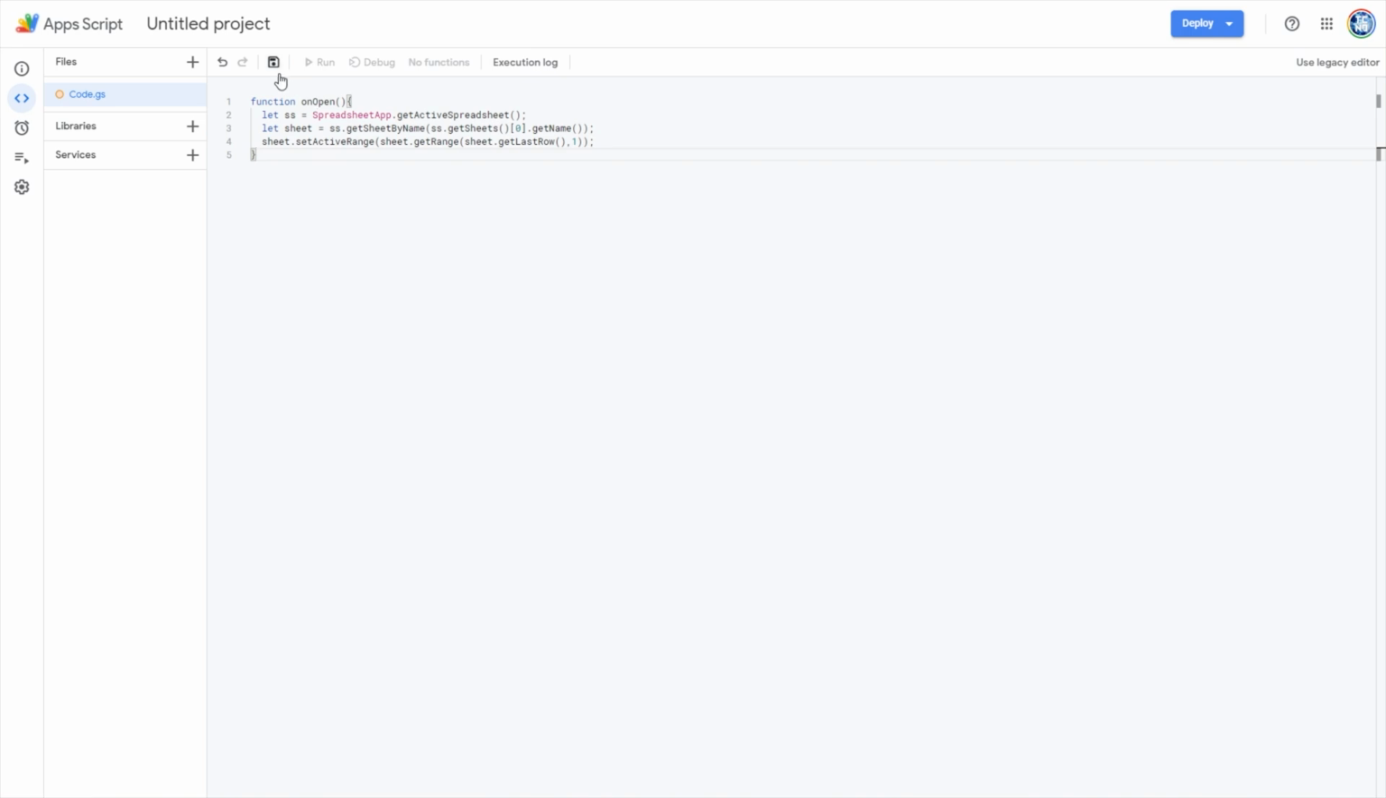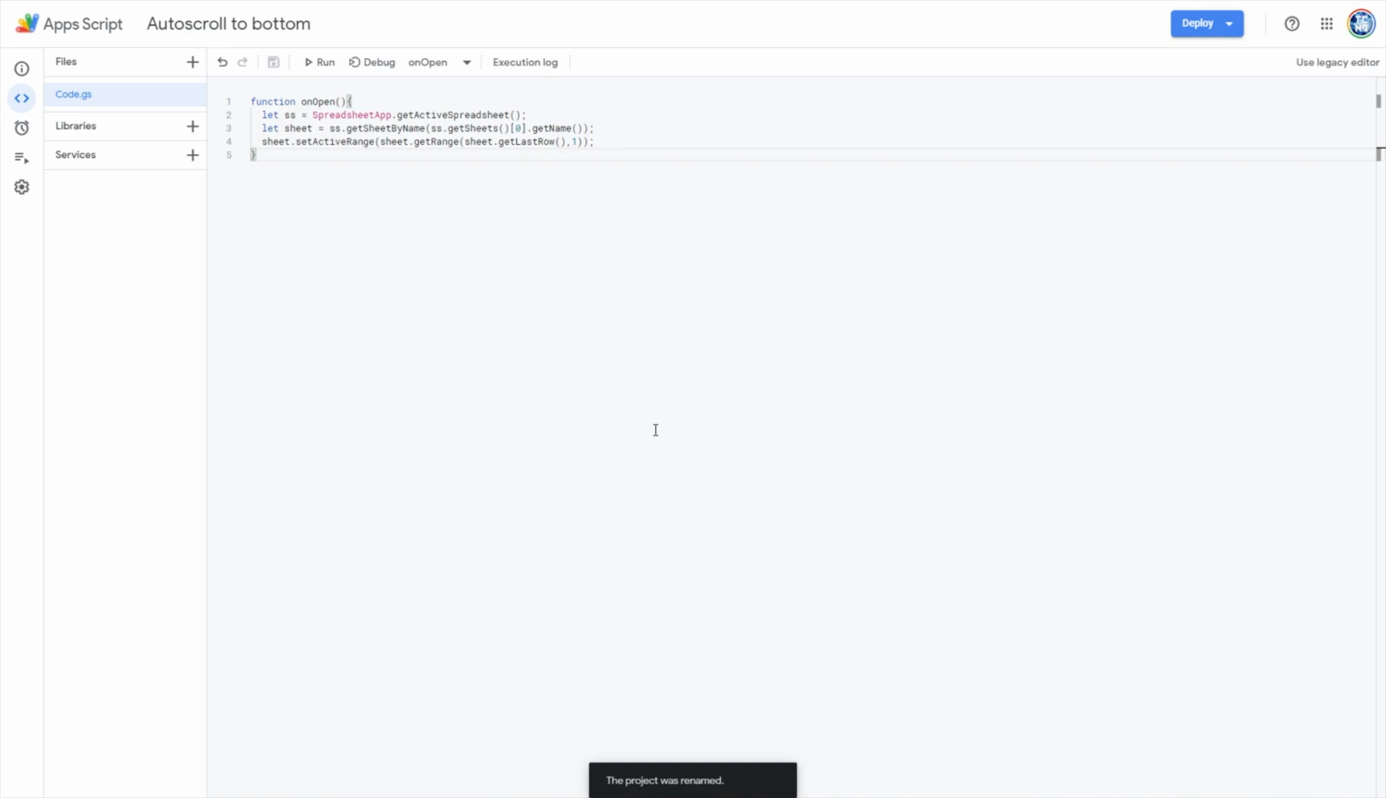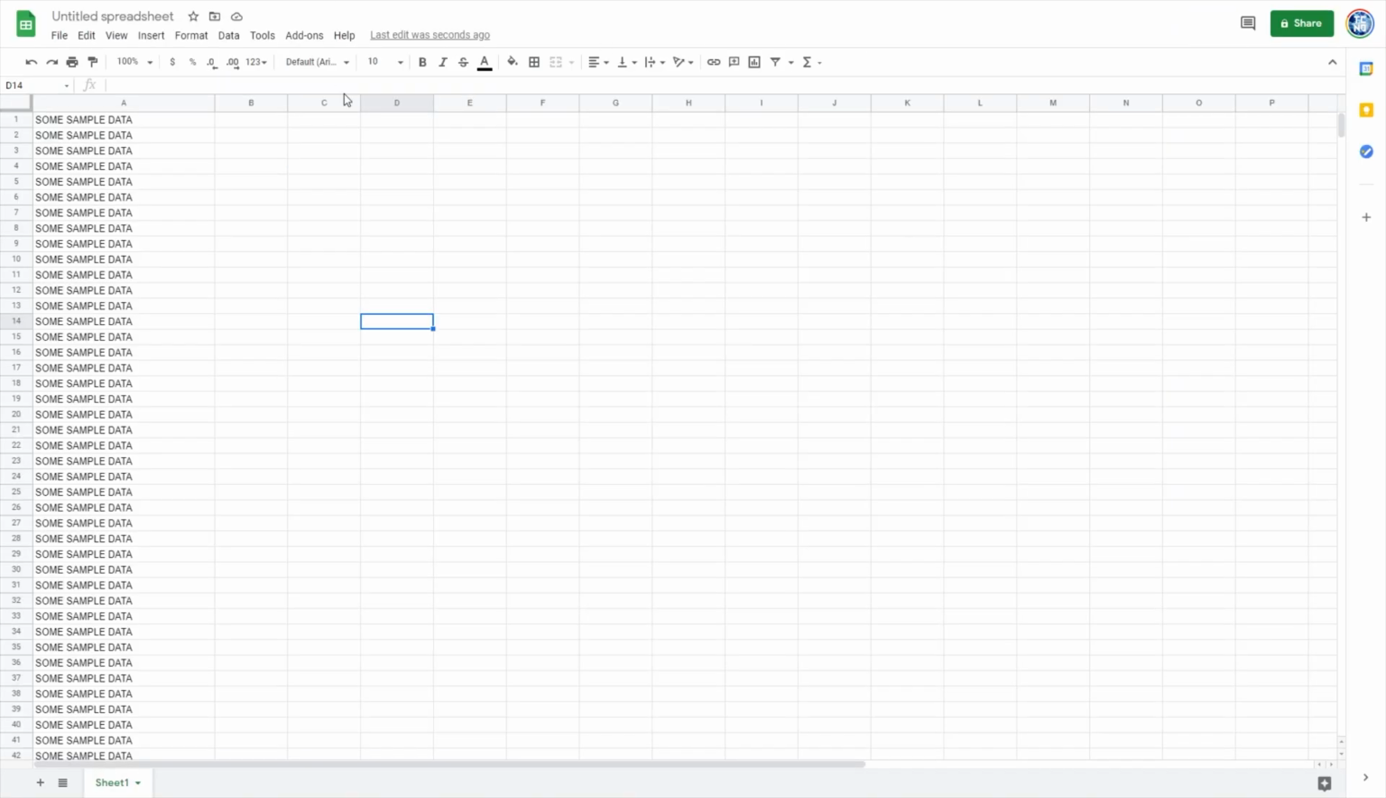All that you have to do is click Save, and you can give your project a name up here, though you don't necessarily have to. I'll usually call it something like Auto Scroll to Bottom as such. After doing this, you can simply close this tab and head back to your sheet. Upon hitting F5 to refresh, you should notice something interesting.